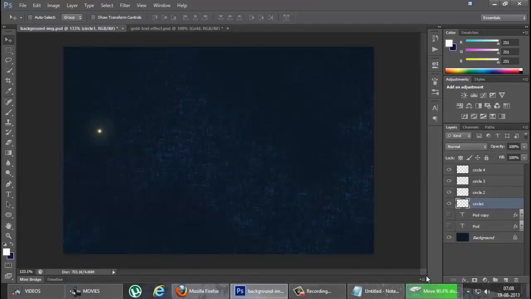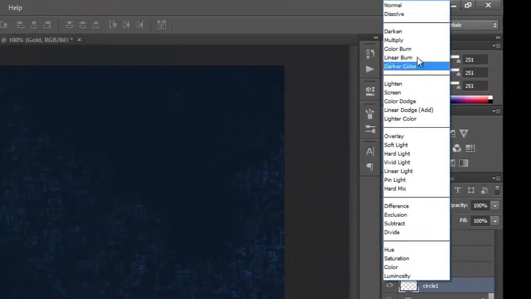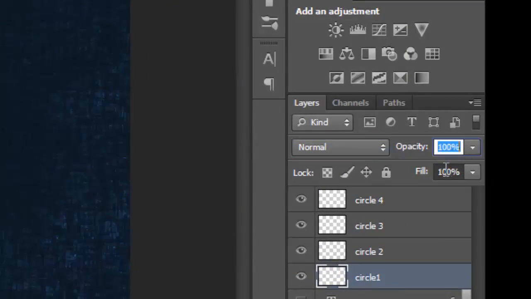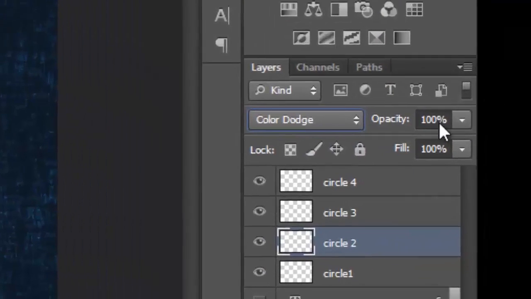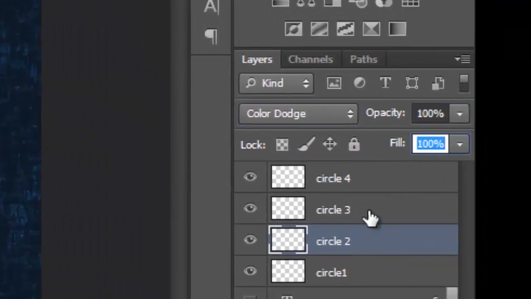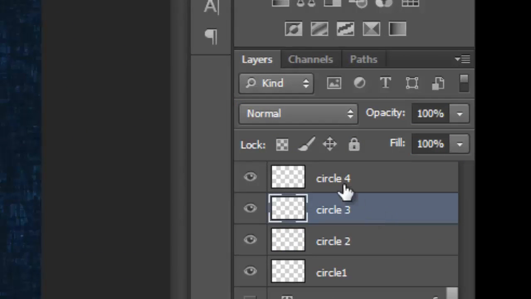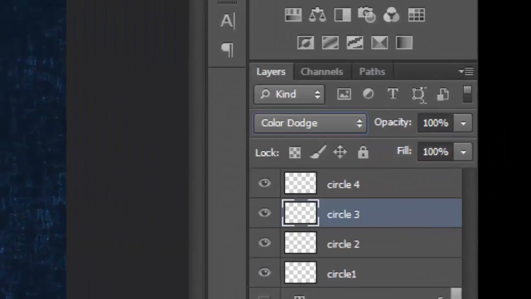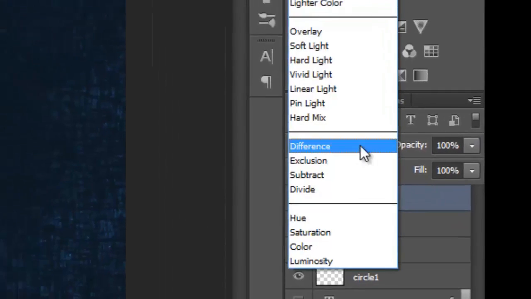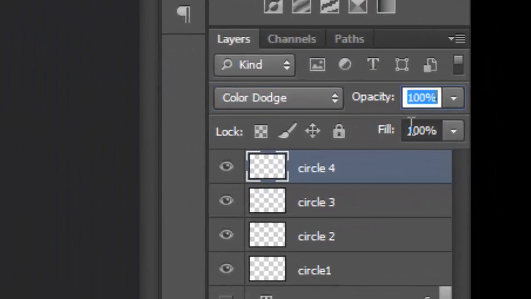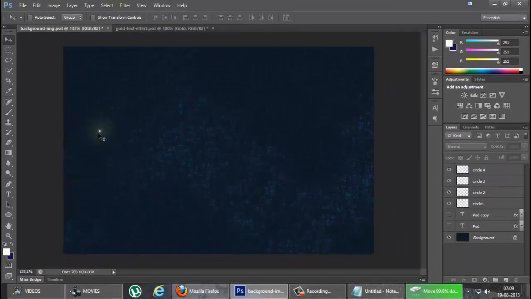Now, let's add a blending mode to the first circle. Set it normal, opacity to normal, and fill to 100%. For the second circle, blend mode, color dodge, opacity and fill to 100. For the third circle, we'll set the blend mode to color dodge as well, and set the opacity to 26, and we'll let the fill be 100. Okay, for the fourth circle, we'll set the blend mode to color dodge again, and let fill and opacity be 100%. Now you can see a cool effect going on.